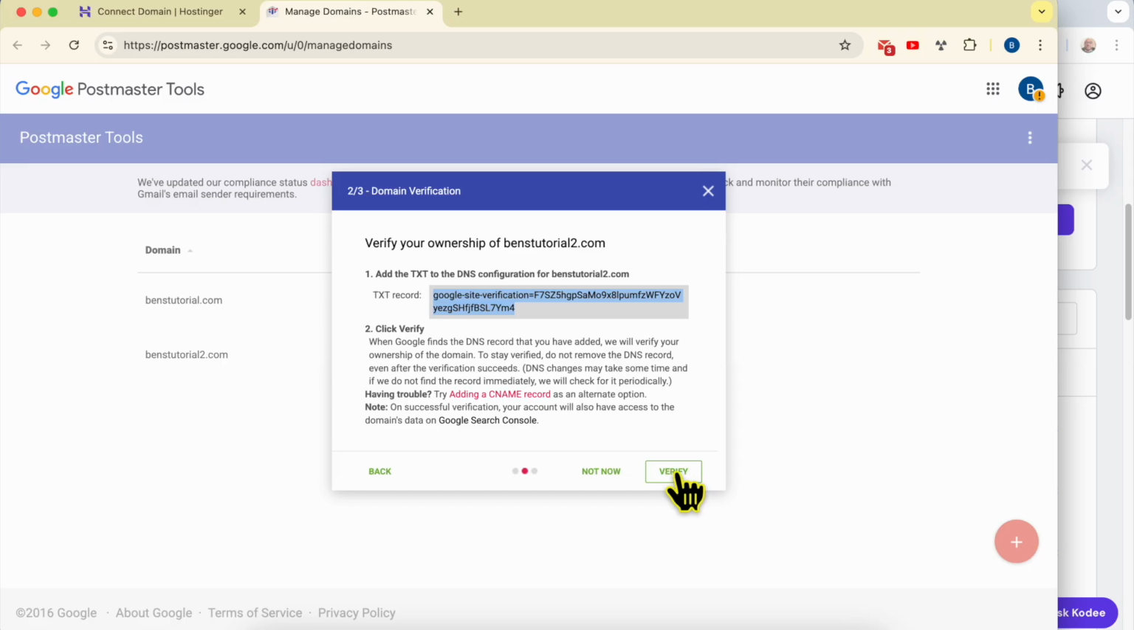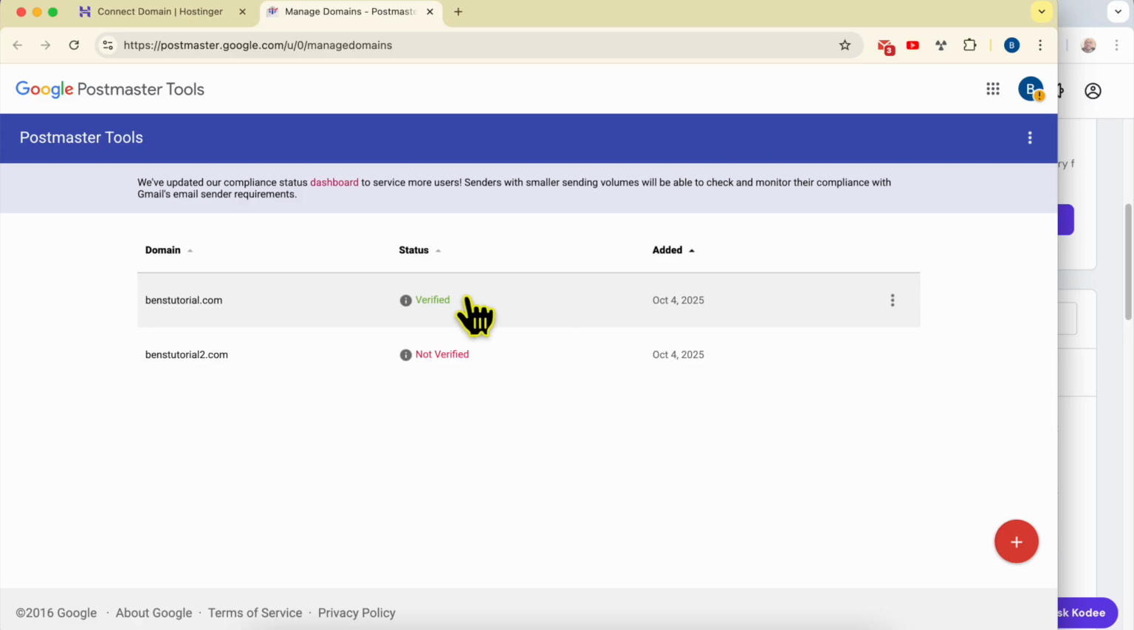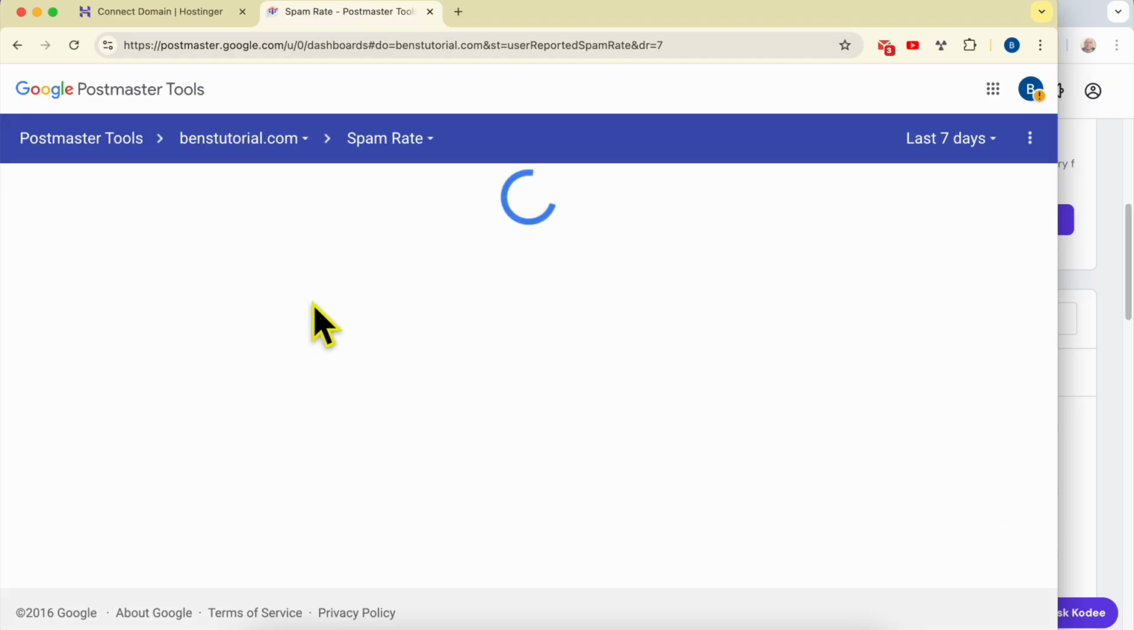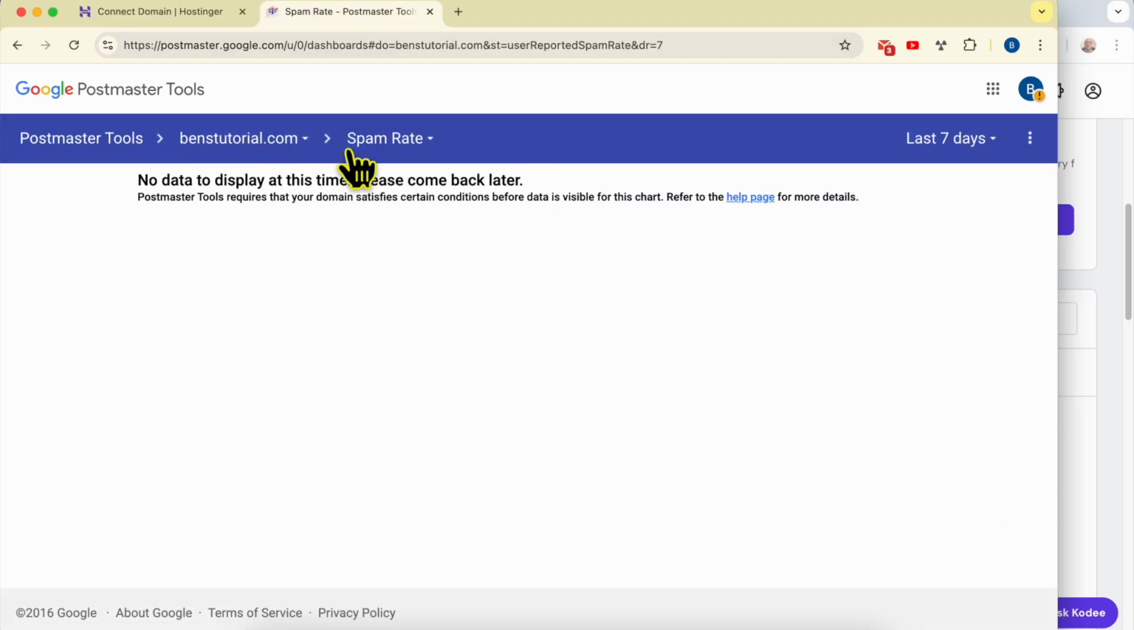Now when you click on verify, they will say that we have successfully verified your domain, and you will see it verified like this first one here. After verifying your domain like that, click on it and you will see your spam rate here.